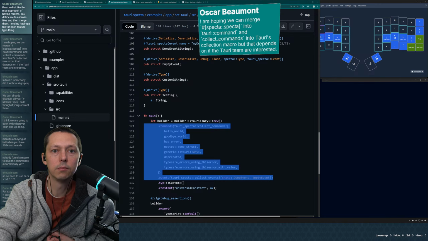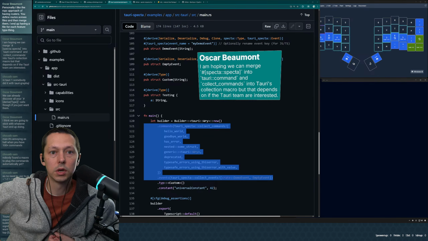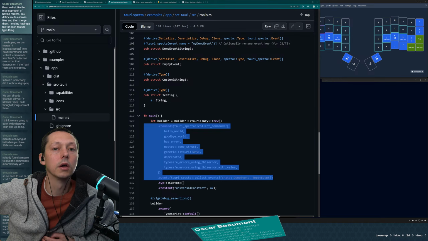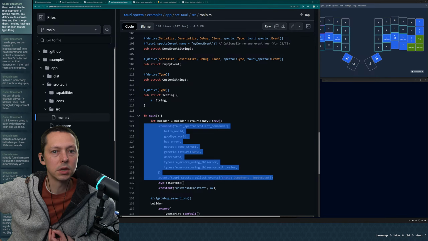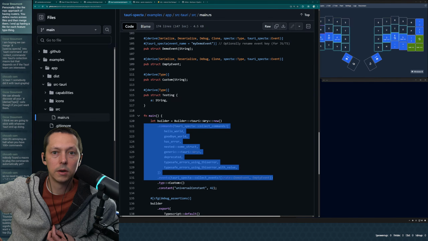You're hoping we can merge Specta into Tauri's command and collect commands into Tauri's collection macro. Okay. So push some of that upstream and have Tauri be dependent on Specta directly to handle that. I could see that being reasonable. I feel like we've talked about that, haven't we? We've talked about that in either the working group or in prior conversations.